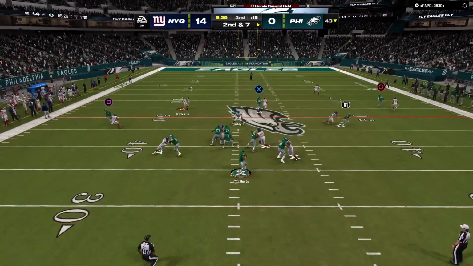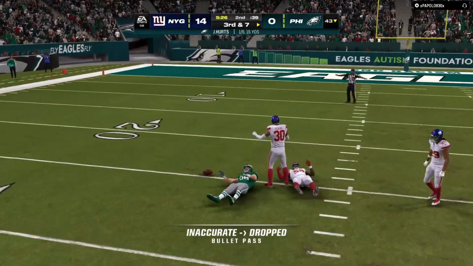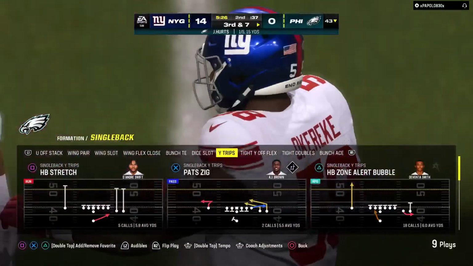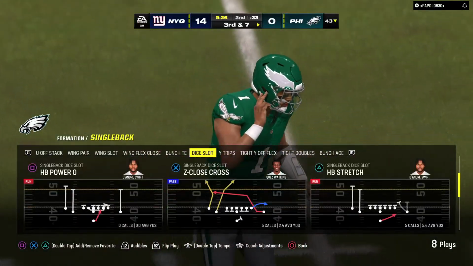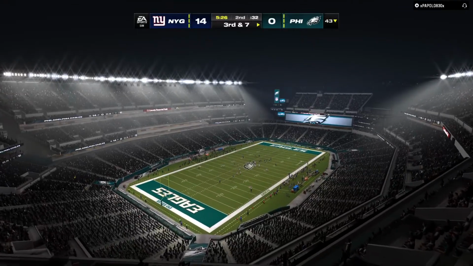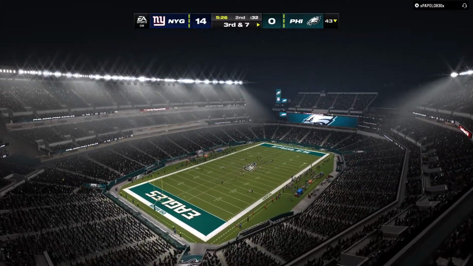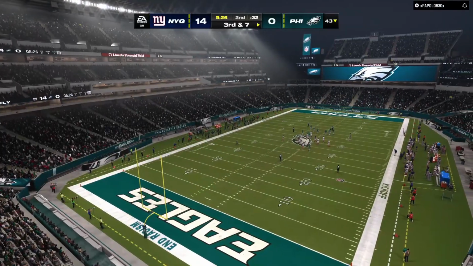Throwing is Hurts. And this is incomplete. Oh, it looked like he had a pretty good line on that one. That would have been a big play, but he could not pull it in. And that is not what you expect from a receiver of his caliber. Sometimes you get a little ahead of yourself. You don't look it in, and all of a sudden it's on the ground.